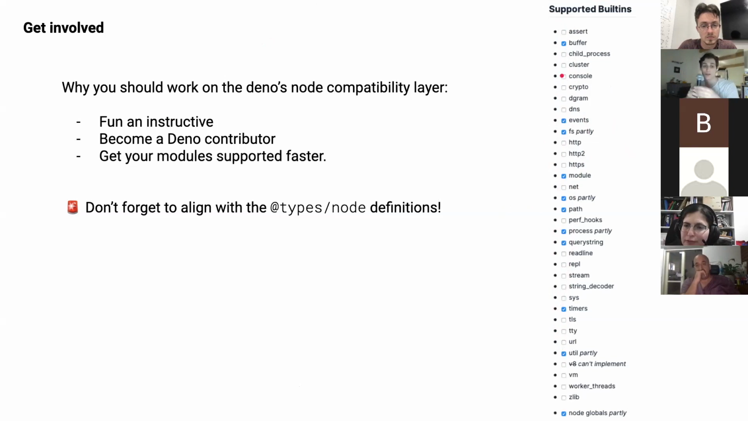Why would you do that? There are three reasons. The first one is because it's a very fun and instructive way to understand how Deno works compared to Node. The second one is that it will make you a Deno contributor, which is something cool to have on your GitHub profile. And the third one is it will get your module supported faster. Let's say that, for example, your module is using HTTP and you need it. You can tackle only the part of HTTP that you need. You don't have to do the whole thing. You can just do a small feature, submit a pull request, and they will be very happy to merge. They are very, very open to pull requests.